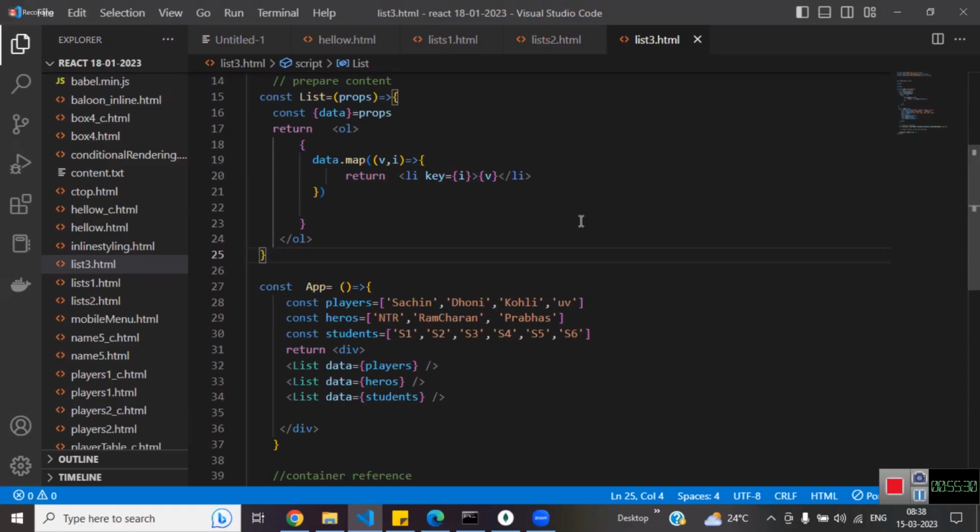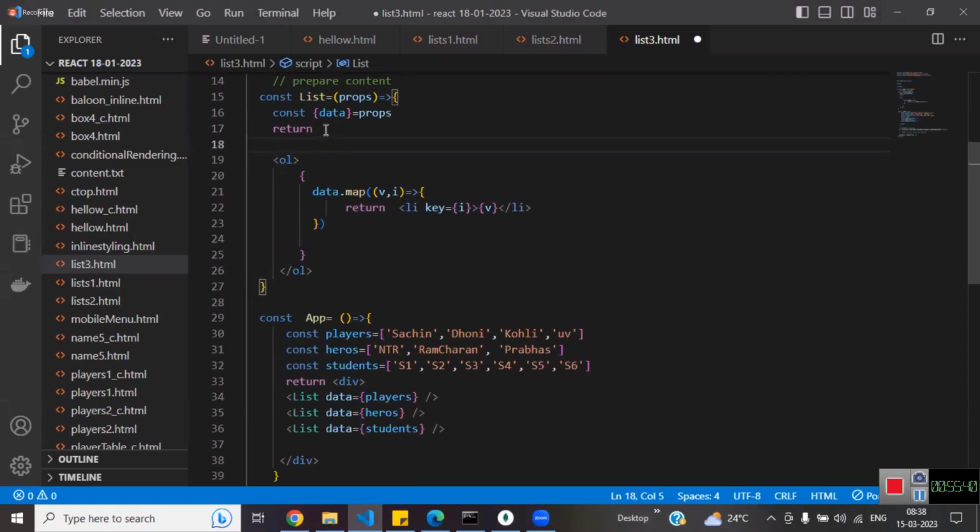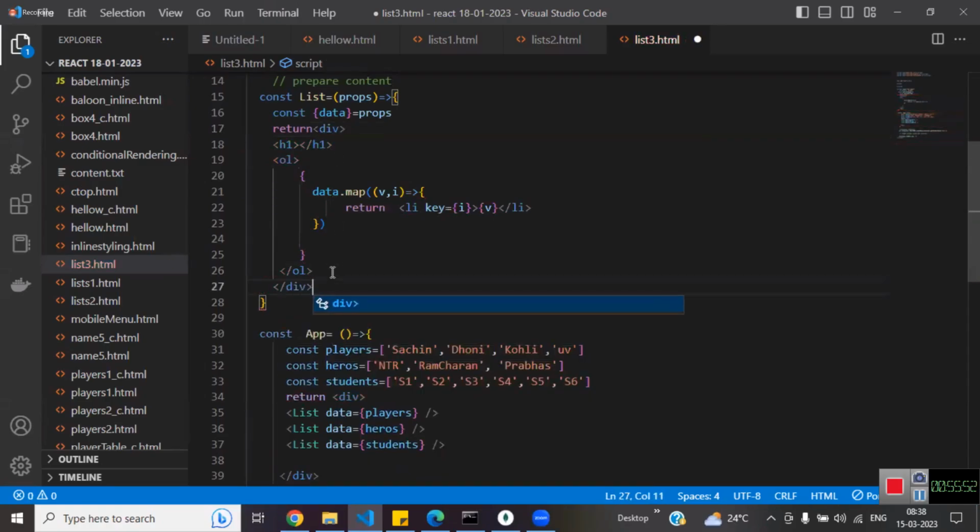In the list component. Perfect. In the list component, I want to add one tag, heading or not. First of all, these are adjacent elements, so you have to keep them enclosed with a single element. What is my heading? Is the heading hard coded or not hard coded? So not hard coded. Should not hard code.